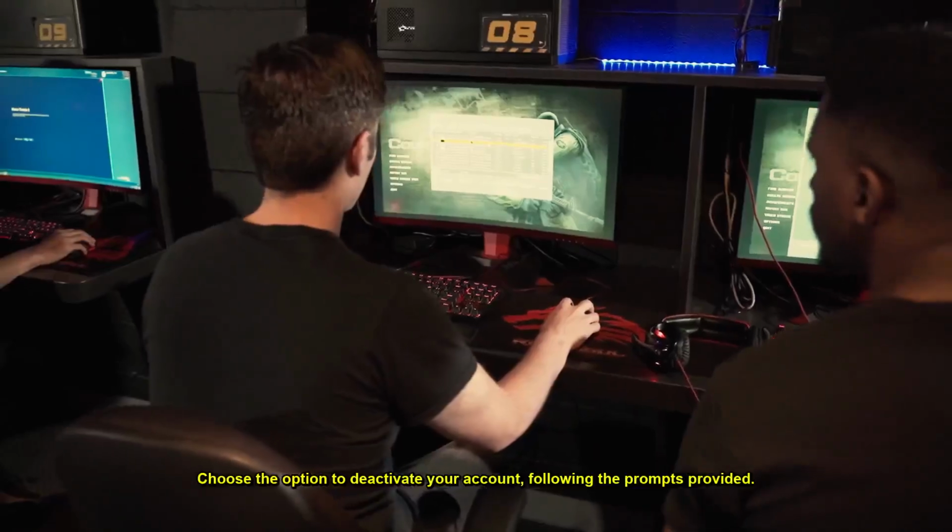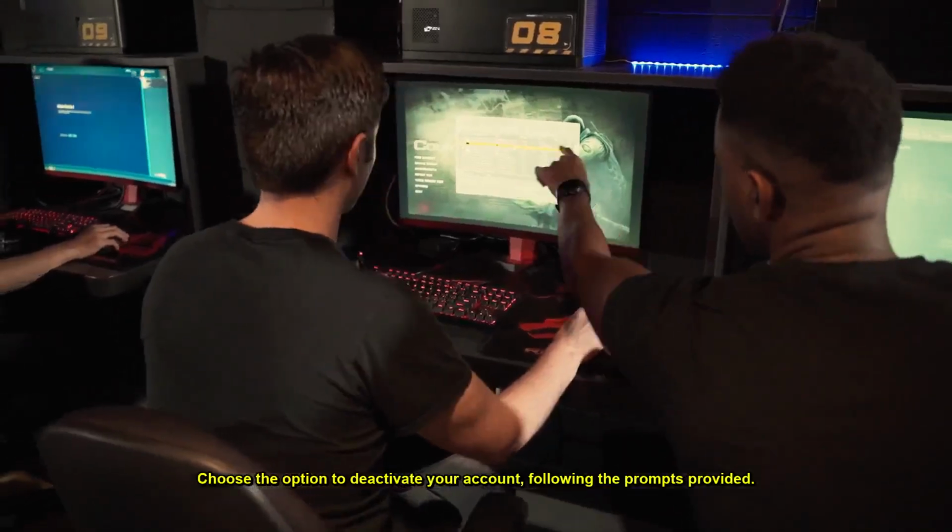Log into your Intercom account one last time and navigate to the account settings. Choose the option to deactivate your account, following the prompts provided. Confirm the deactivation to complete the uninstall process from your website.